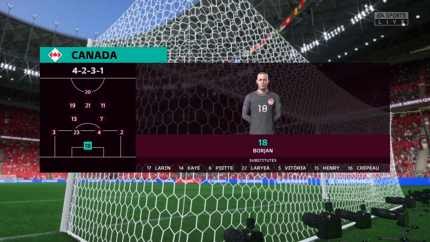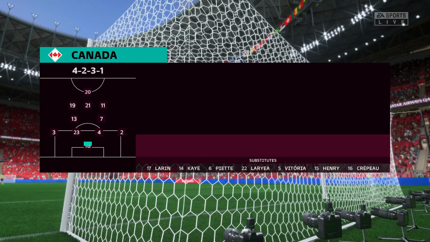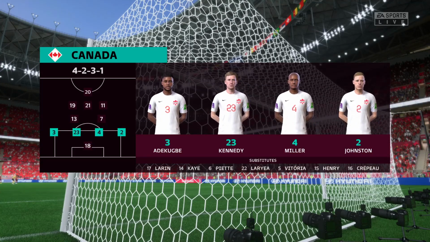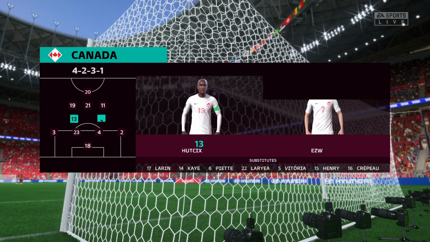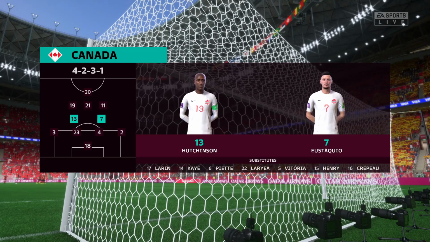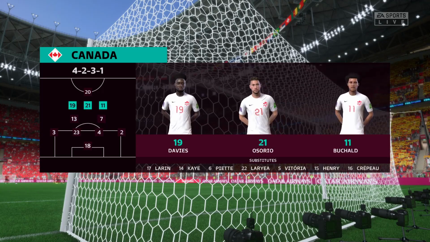And here's the starting lineup for Canada. Well, in this shape, if their wide players stay high up the pitch and get enough of the ball, it's a very attacking lineup. But if they drop too deep, they will then leave the centre forward isolated, and it could be difficult for them.